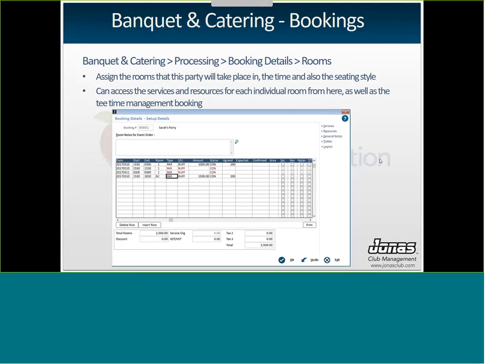Then we can get into some actual booking of the event. From that main details screen, you'll click on Rooms. This is where you'll assign the rooms that the party will take place in. You'll choose your date and your start and end time. If it's a multi-day event, you do need a room for each day, as well as what time you're starting, what time you're finishing. You'll choose what room. So I have room 2 as well as the golf course.